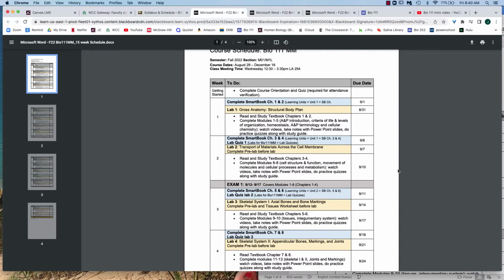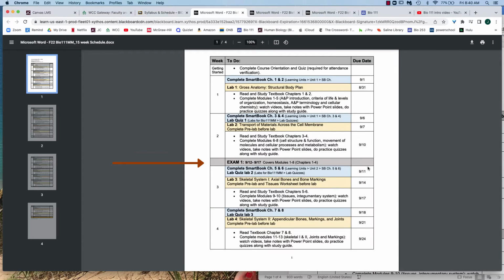This will keep you up to date with what we're doing in lab, and so that you will be ready to take the unit exam. The exams are designated with this gray bar, and you can see the dates that the exam is open. You can take the exam at any time during those open dates.